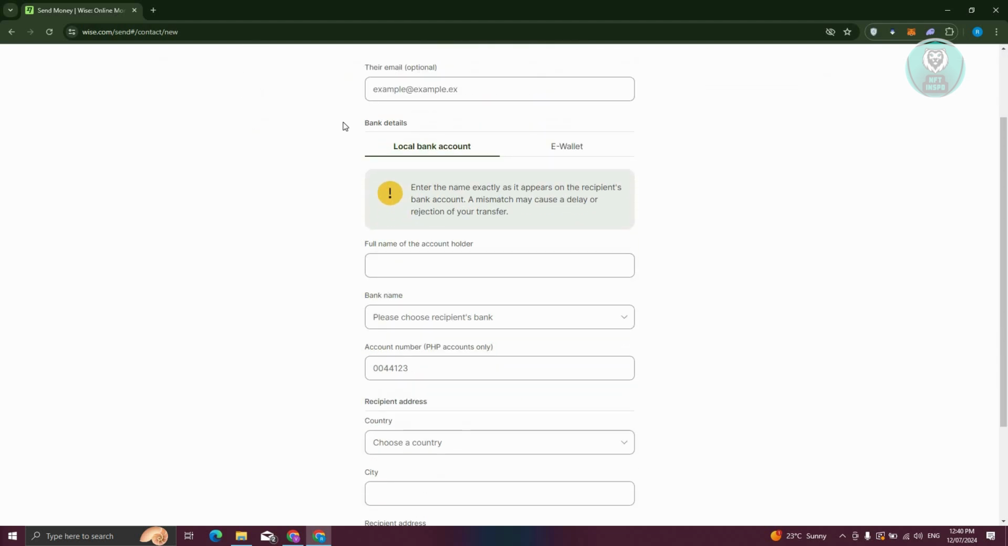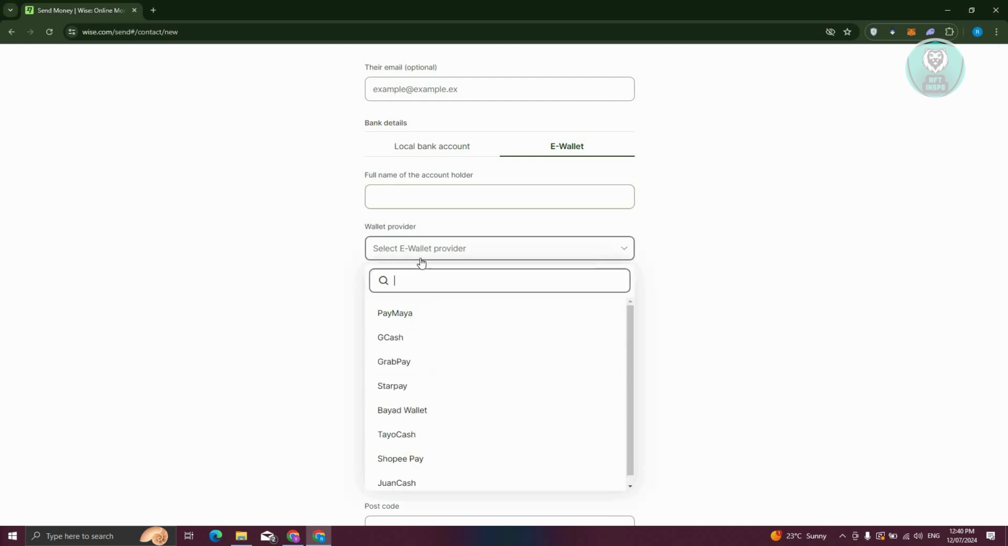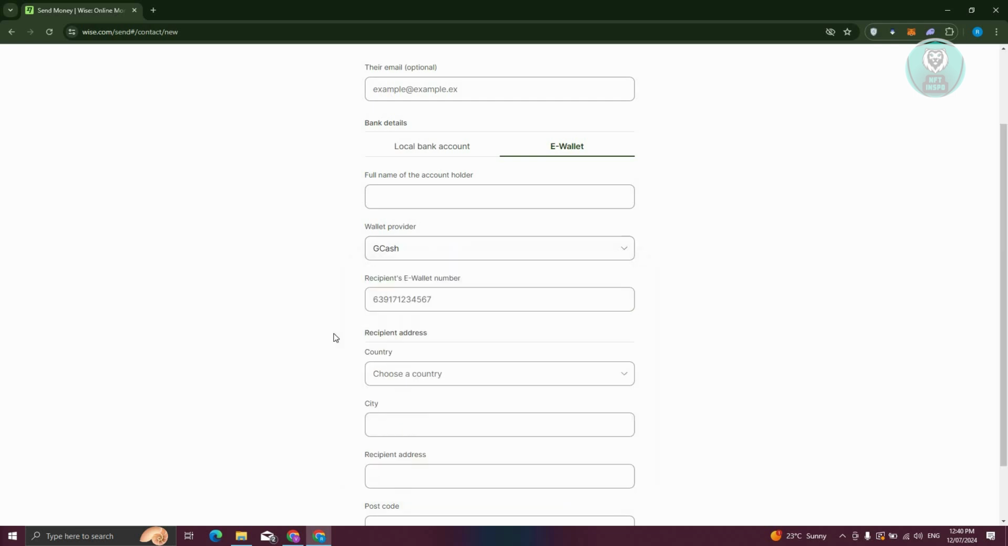You have two options under bank details: local bank account, and e-wallet. Since we are sending to GCash, which is a form of e-wallet, go ahead and switch to e-wallet. From here, you want to enter the full name of the actual recipient, and choose the wallet provider. In this case, choose GCash here.